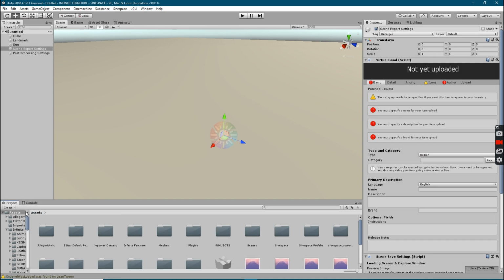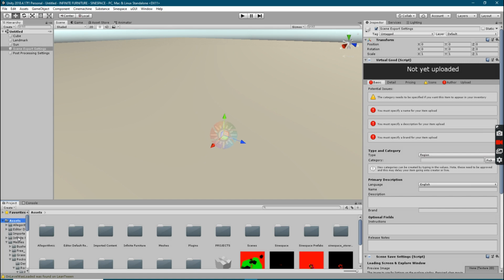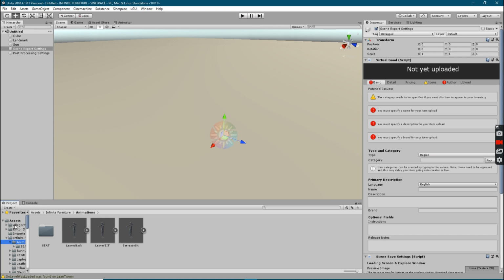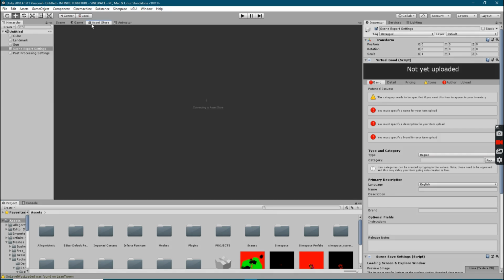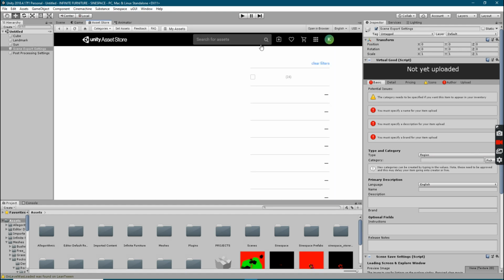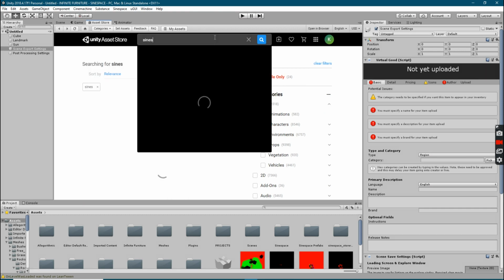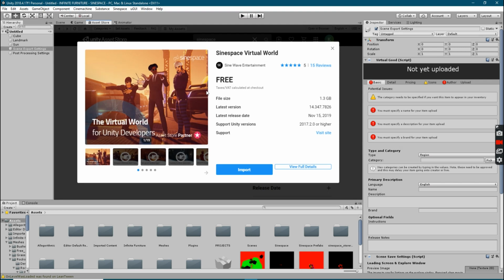If you've never used Unity before, and it's your first time opening it, you won't have any of these things in here. So you'll have to install the editor pack. What you're going to do is come over here to the Unity Asset Store, if it'll load, and search for SineSpace, and then download the Asset Store Partner import pack, and import it.